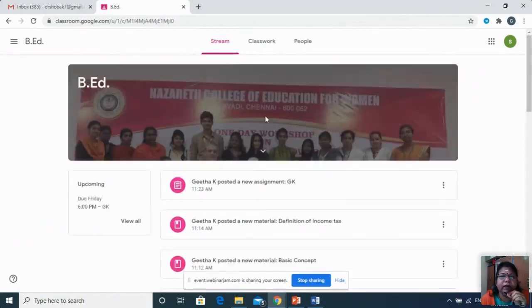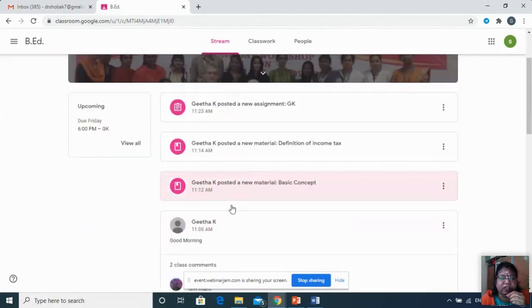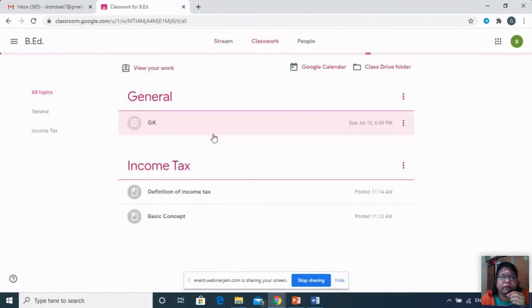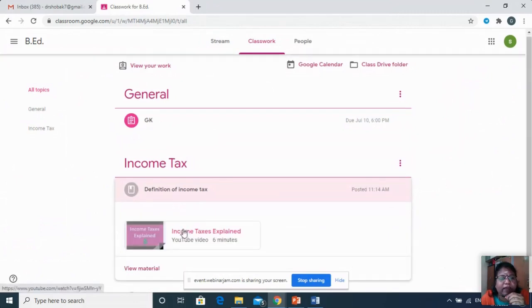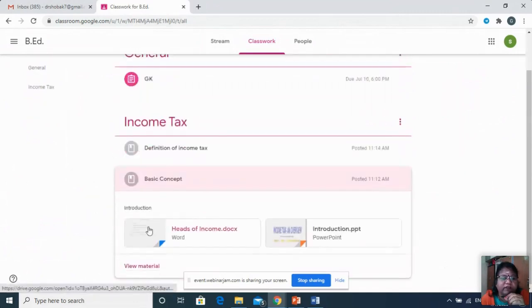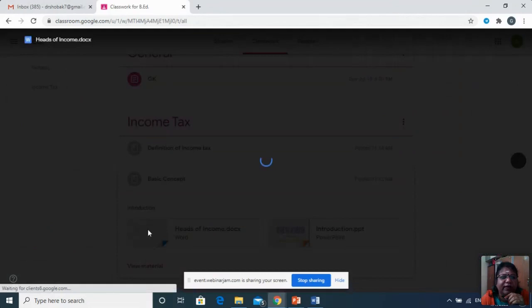Now this is the student's point of view. As a student, how do you view the materials? You can either see them from the stream page or go to the classwork page. See, there are 2 materials under income tax: definition of income tax, and basic concepts. You can click that and download whatever you want. You can view the materials or download them in your system. See, this is heads of income. If you click that, it will be there.